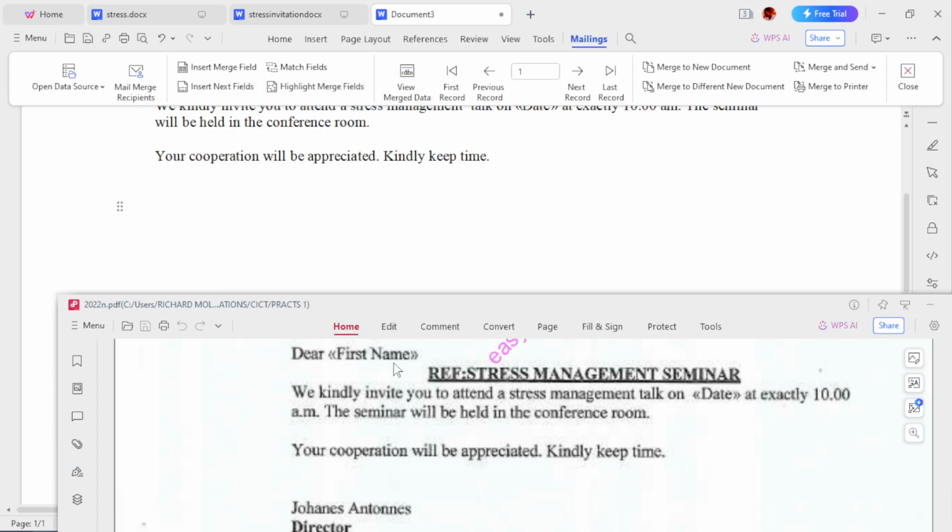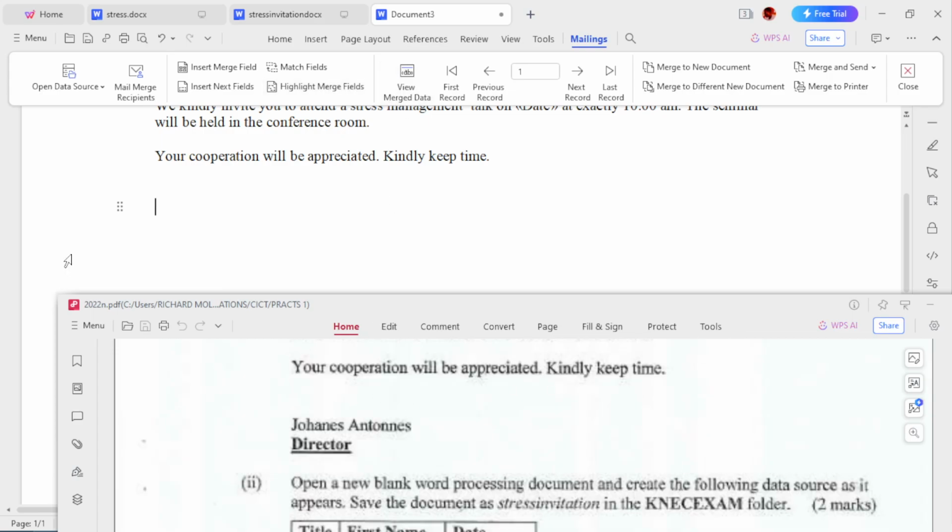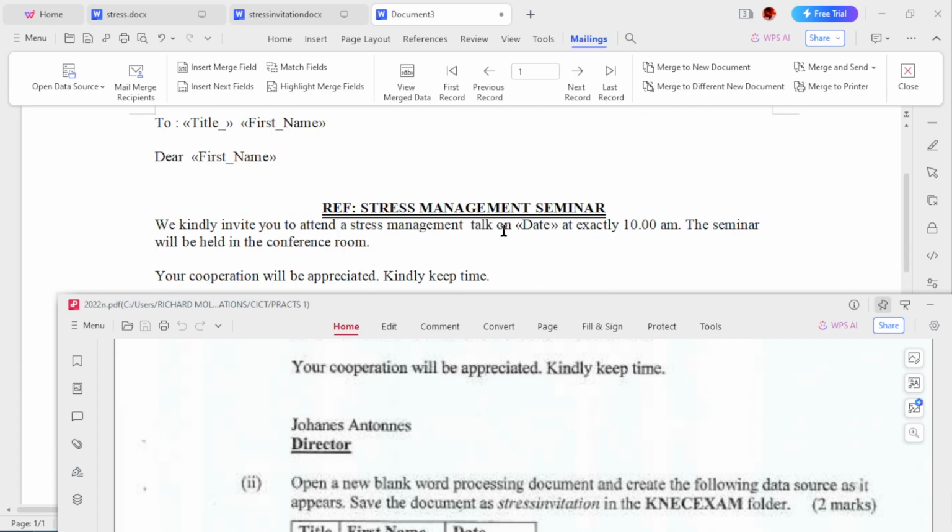Jones and Tones. Johannes. Director. So you see the director is also in bold, and it's also underlined. Okay, so you're done with this.